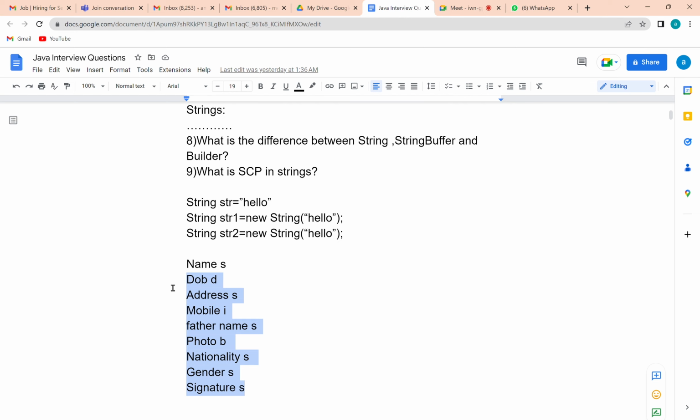In our real-time applications, maximum data is in which format? String format, as I had explained. Take any real-time application or real-time data. Most of the data, except salaries, age, mobile numbers, and some other numbers like pin codes, everything is string only. That means 99% of data in our real-time applications will be in string format. That is the actual reason I was explaining this.